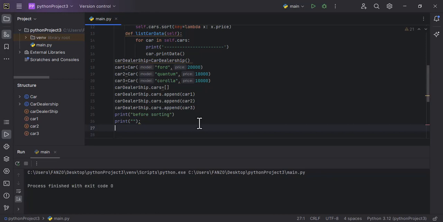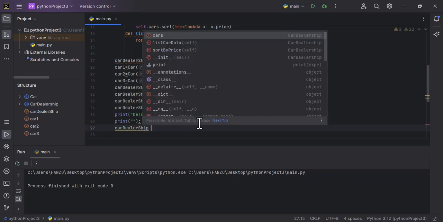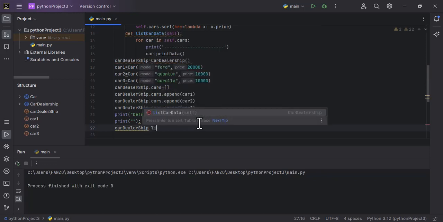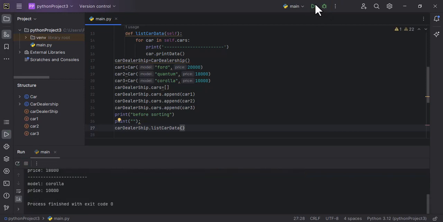And then secondly, what is it that I'm going to do? I'm going to say car dealership dot list car data. Let us look at this method. This method goes inside of your array and just lists every object that you have in there. Very important. Print data will print the model and the price. So let us just run this and check what is going to transpire.